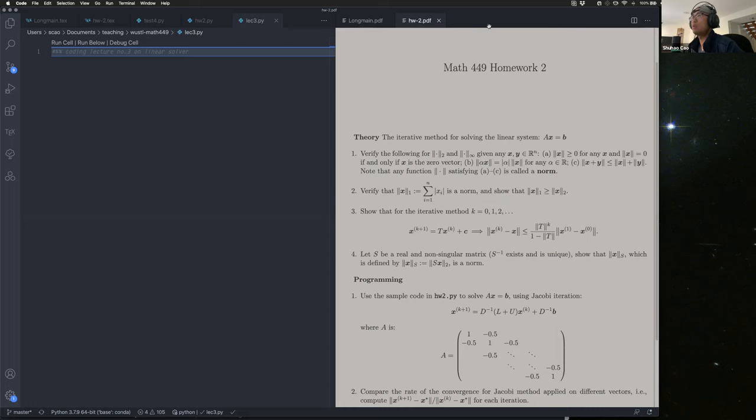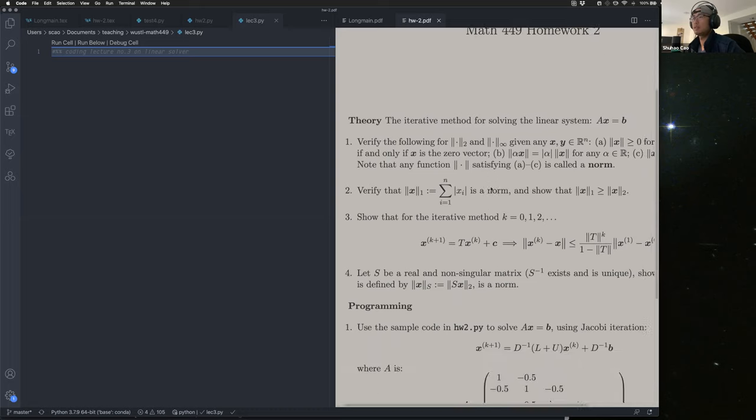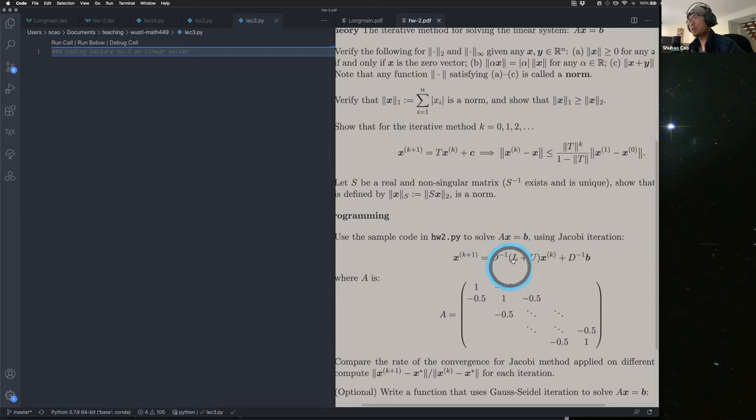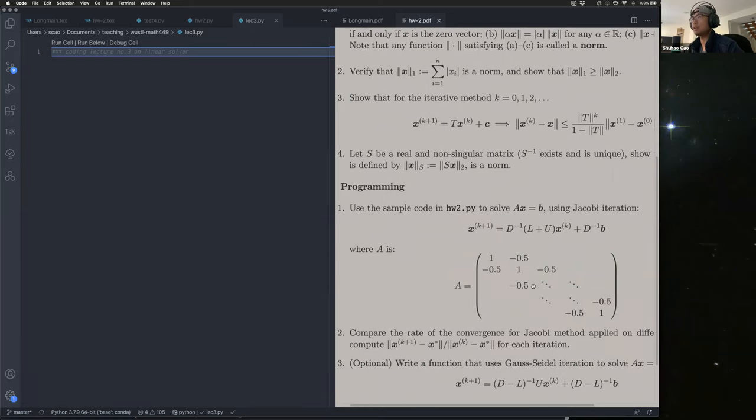Today, our goal, let me magnify this a bit. Today, our goal is basically to learn the encapsulated Jacobi equation in a function. And what we want to do then is write down the Jacobi equation and analyze its convergence, like exactly what we do with our right here. Okay.